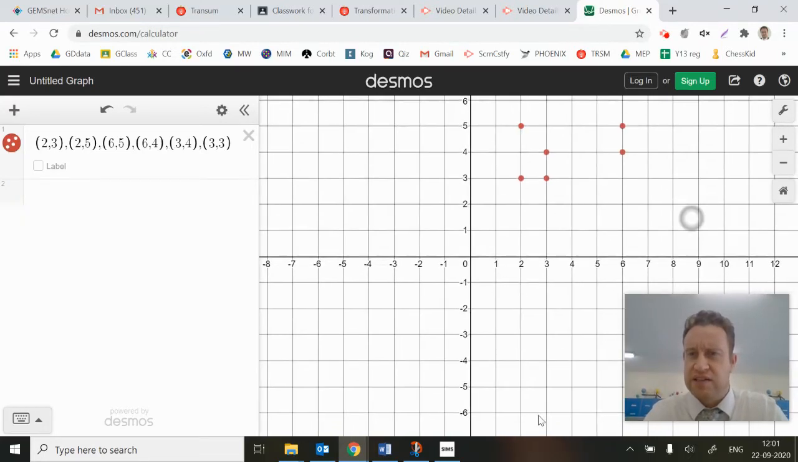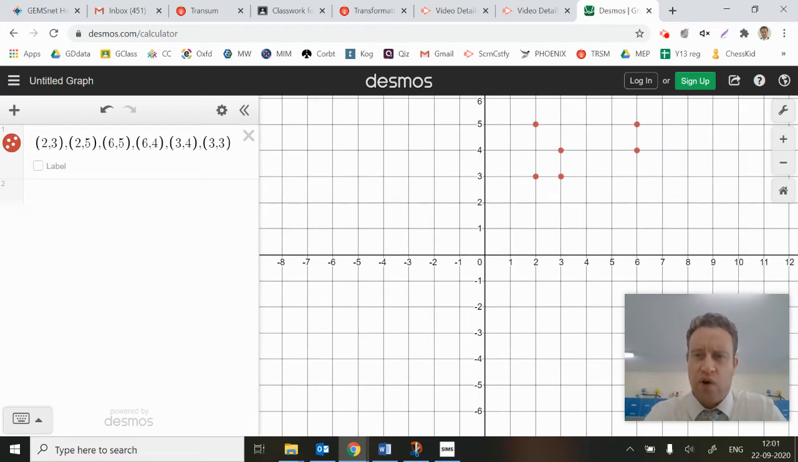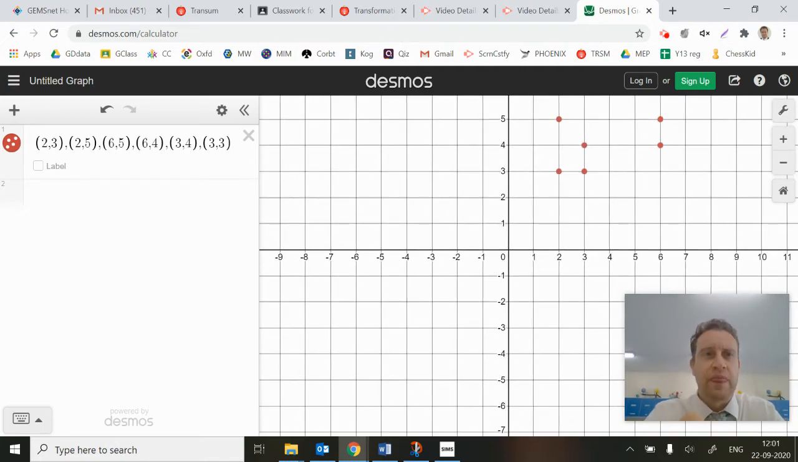This is IGCSE level maths. I'm going to take an object and rotate it without tracing paper. So I'm going to show you a method where you do not need tracing paper. I will briefly talk about doing it with tracing paper as well, but I'm going to do a non-tracing paper method.